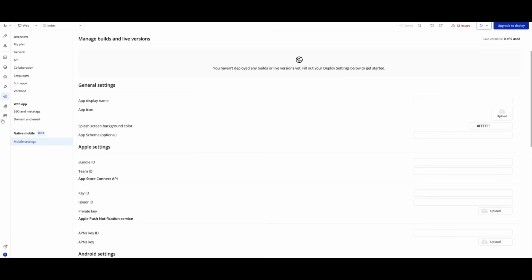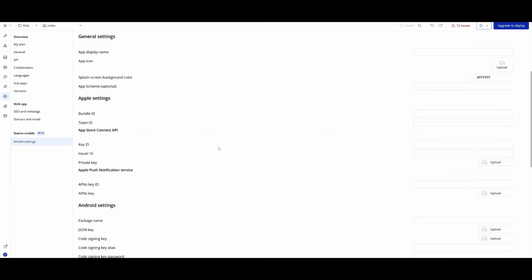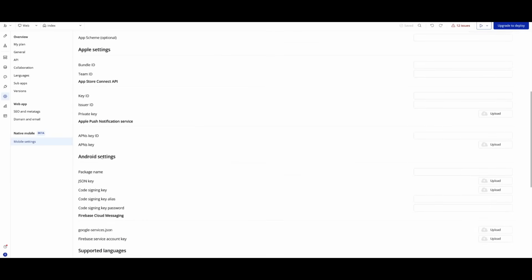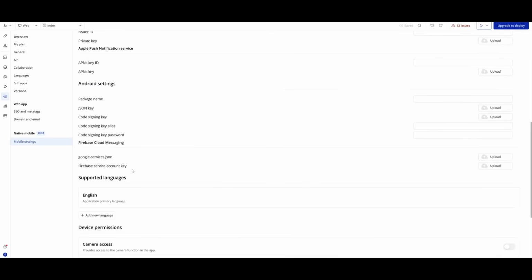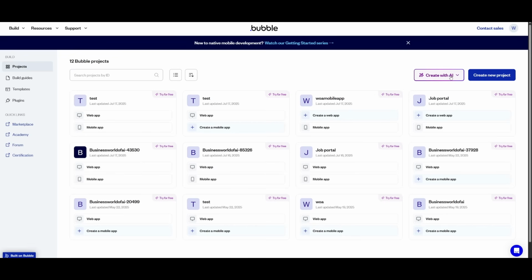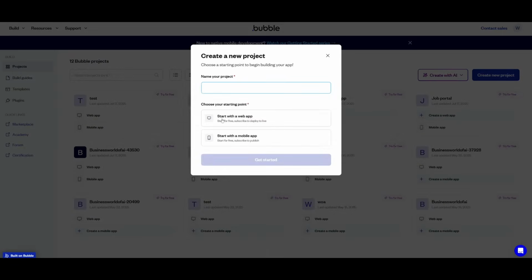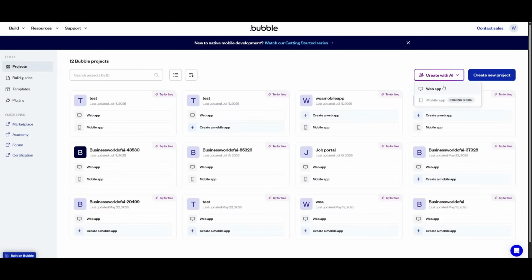And after your app is now ready, you can head over to the settings tab, head over to mobile settings, and this is where you can provide your Apple settings or your Android settings to then deploy it to the Play Store or the App Store. So it's super easy. You can first start off by creating your new project from scratch, or you can start off by having the AI generate your web app, and then you can generate a mobile app within that project that generates the AI web app.